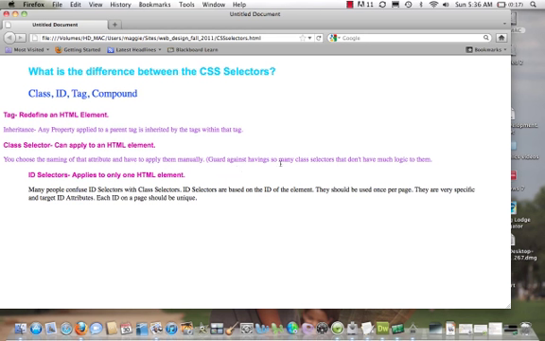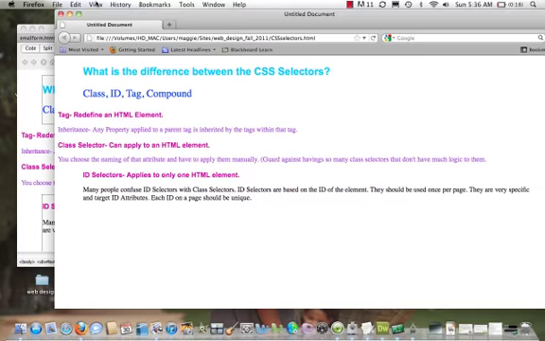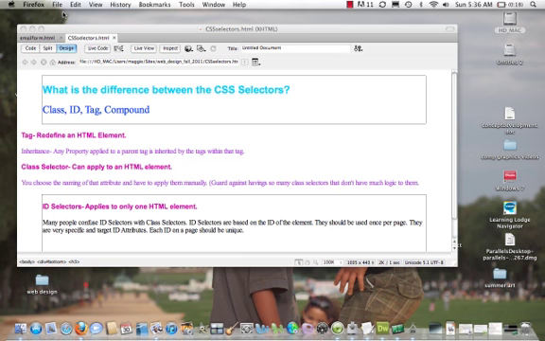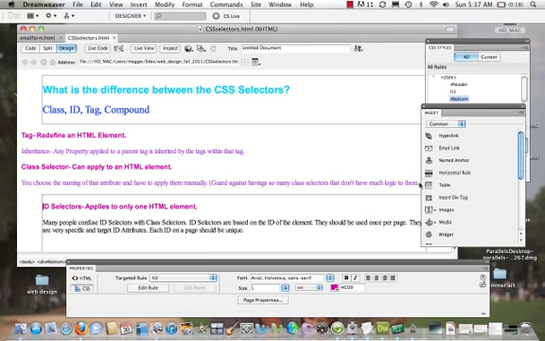Now one thing that we want to guard against is having so many class selectors that don't have much logic to them. ID selectors are a little bit different. Many people confuse ID selectors with class selectors. ID selectors are based on the ID of the element. They should be used once per page, and they are very specific and target ID attributes. Each ID attribute on a page should be unique. So what we're looking at here are best practices, and you should choose the name of the attribute and have to apply them manually. Guard against having so many of them, right?